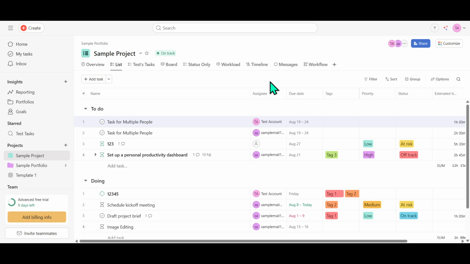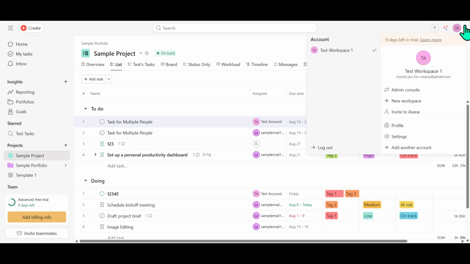First, what you need to do is click on your profile icon, which you'll find conveniently located at the top right corner of Asana's interface. It's that little circle or image that represents you, so it's quite easy to spot. Go ahead and give it a click.